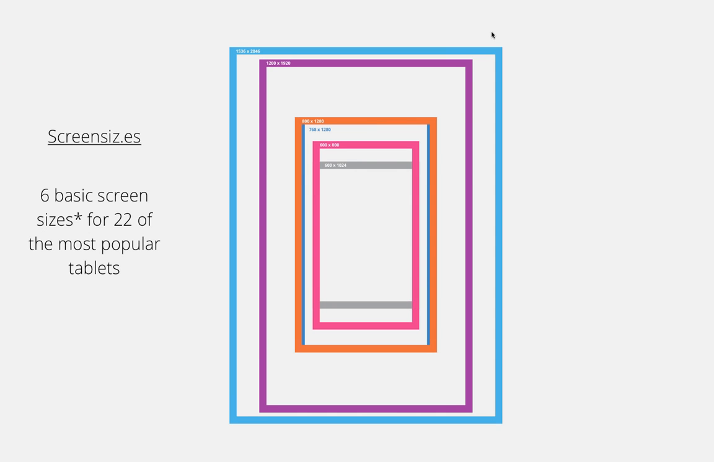A new resource that just came out this week: screensize.es. And by the way, when we post this presentation, all of the links in it are going to be live, so no need to take notes, but feel free to jump off any of the URLs that you see. This resource shows you popular screen resolutions or pixel densities for all popular devices right now: smartphones, iOS, Android, tablets, and many desktop displays.